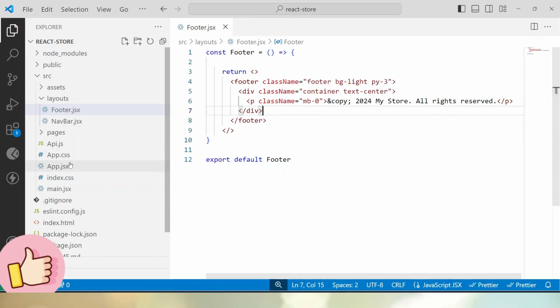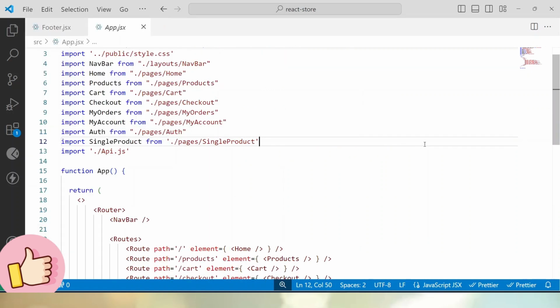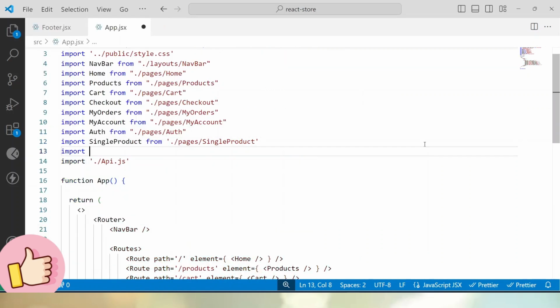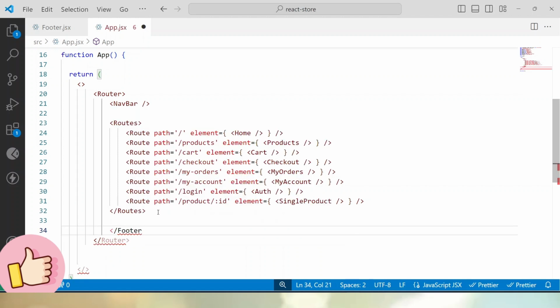Next I will go into this app.jsx file, and here let's import the footer component from the layouts folder. Let's copy, and here after this router, or simply after these routes, I'll use our footer component. So it will be Footer, and next I will save all these changes.